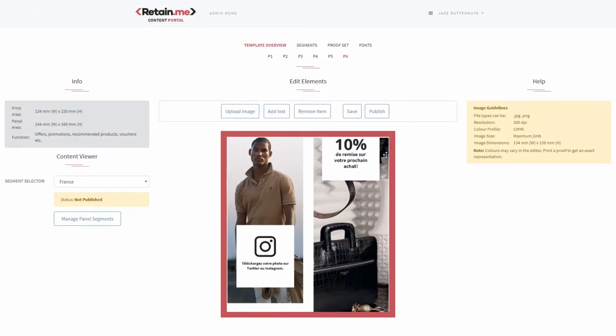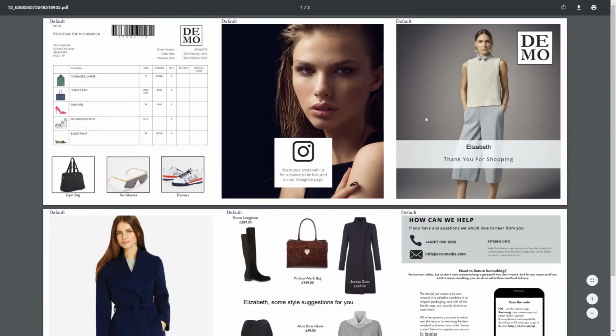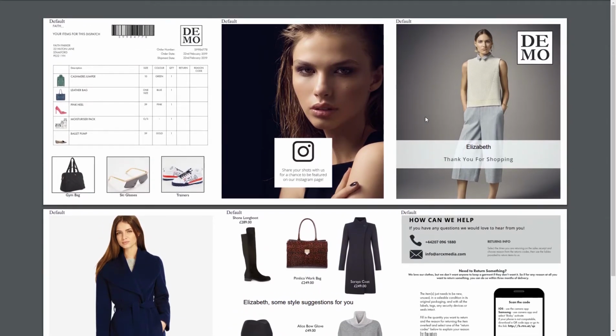Viewing a proof set of the content you have uploaded is just as easy. Simply head over to the proof set heading and click Generate, where you will see the hyper-personalised, dynamic content that you've just created come to life in the form of your SMARTSlip. Customer retention delivered.